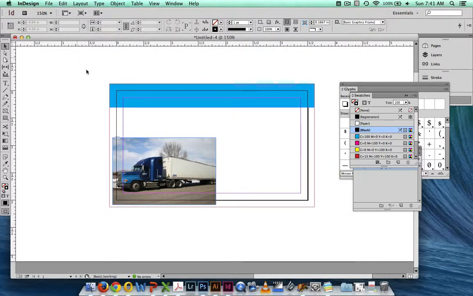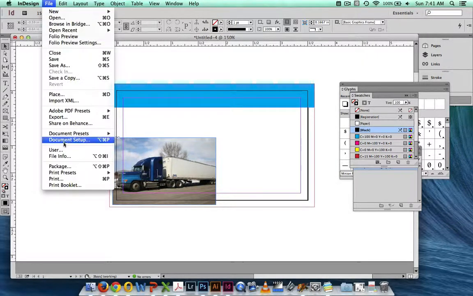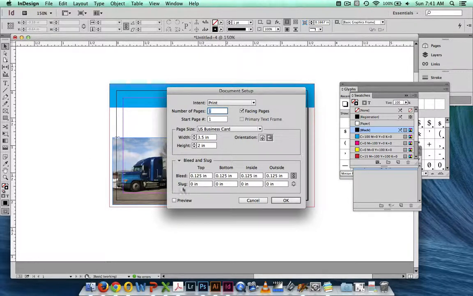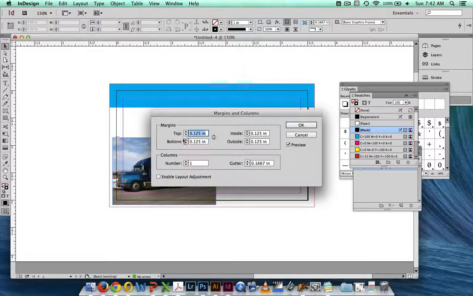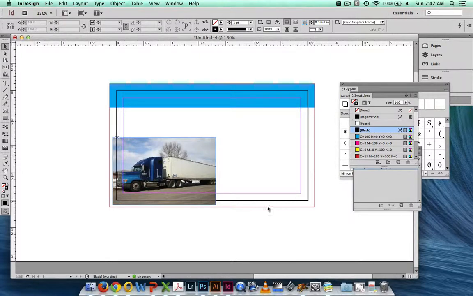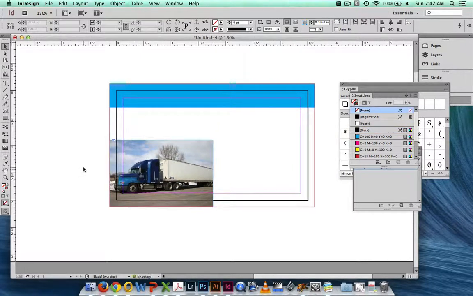And just to review, under document setup, it's 3.5 by 2, and your bleeds are right here. If you forget to set them at the beginning, you can set them anytime under document setup. And then your margins are up here under layout, and they're also at 1/8 of an inch, and this is just for a business card. So remember to put on that line and drag everything out to it like that, and you shouldn't have any trouble with your printed products. Good luck.